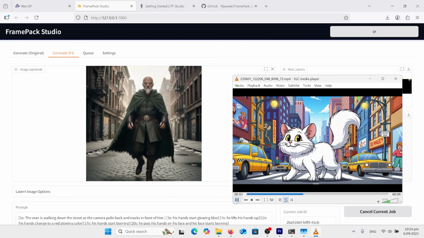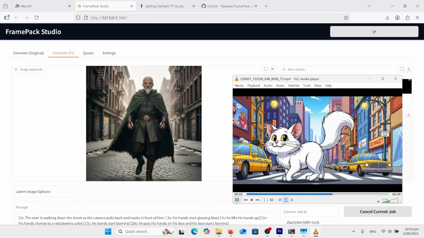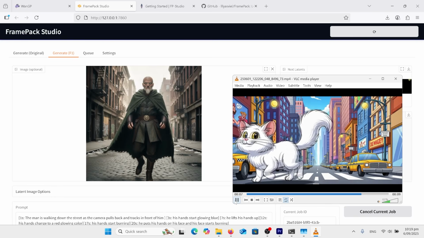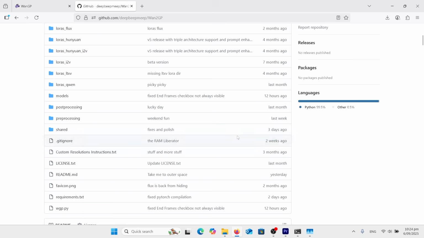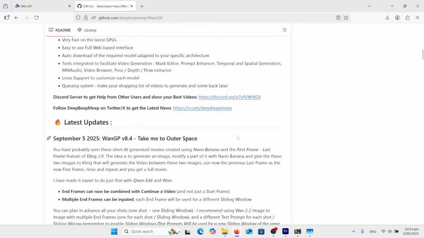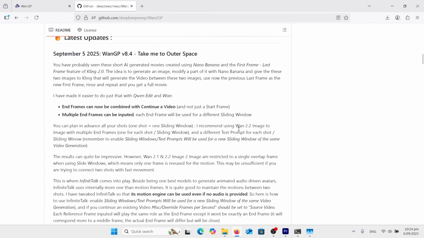And this seems like it does it with cartoons more than real footage right there. Onto Wan2GP. I don't want to go through these install instructions because I've got another video that's all about that, but I will show that there has been an update here on September the 5th, and this is quite important if you want to do infinite video, because end frames can now be combined with the continuous video feature. So this is really good.